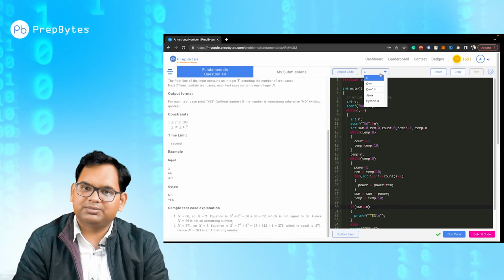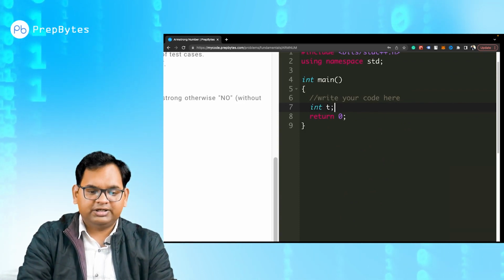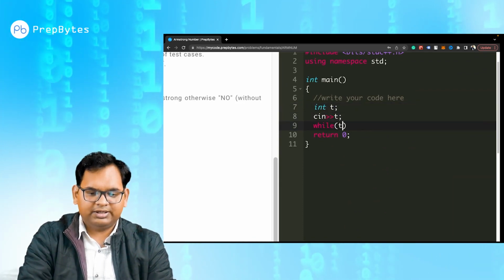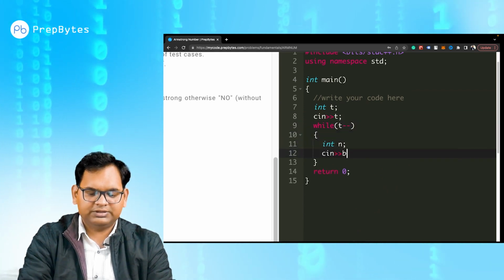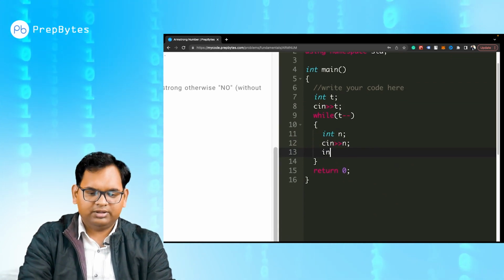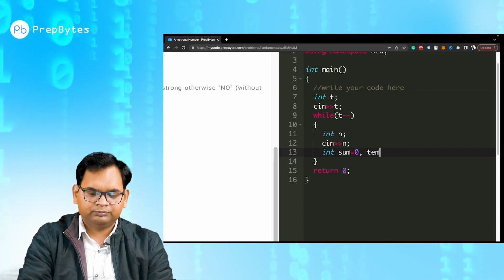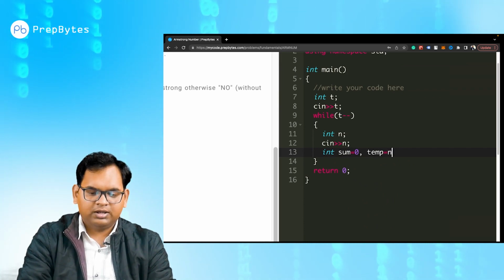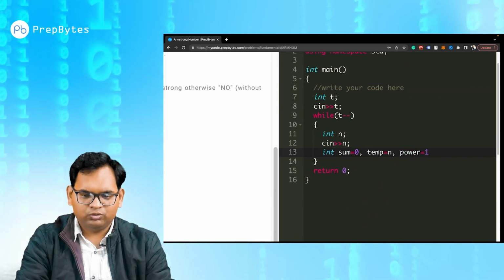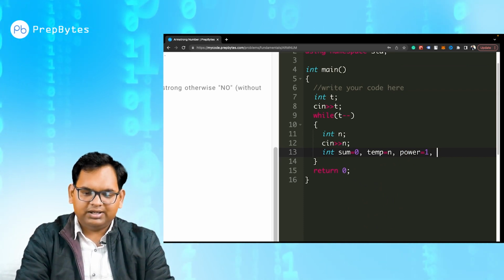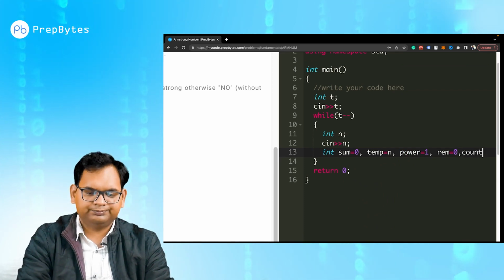Now let's go for the same in C++. Okay, so we are in C++. Let's start: cin T, while T--, and int n, cin n. Which are the variables that we need? We need a sum variable. We need a temp variable which will be initialized to n. We need a power variable which will be reassigned a value every time inside that particular loop. We also need a remainder variable, and a count variable. Yes. Fine.